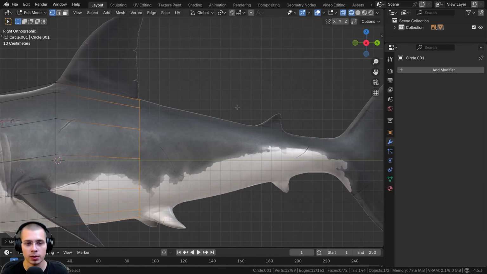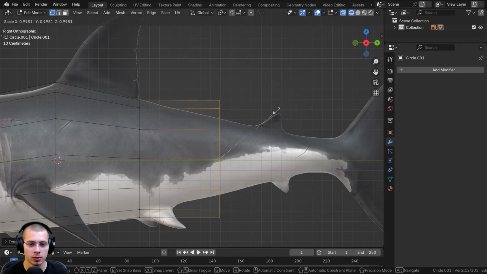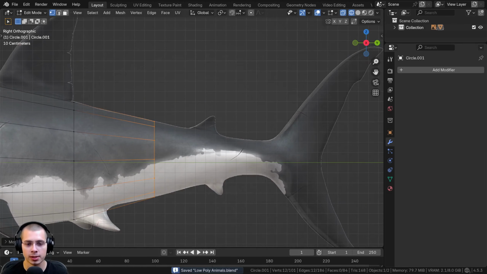And let's now extrude it again. So E, and we're going to extrude again, kind of scale it down like that. Let's hit Control S to save the project. And then we will extrude again and scale it down. And we're going to put it at the starting of this little fin.